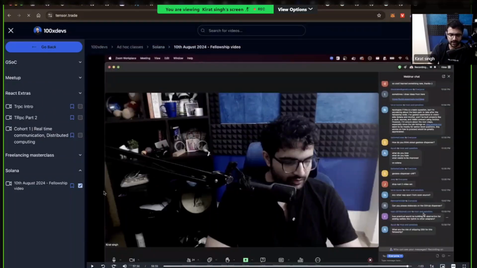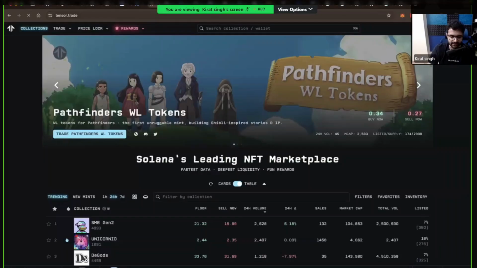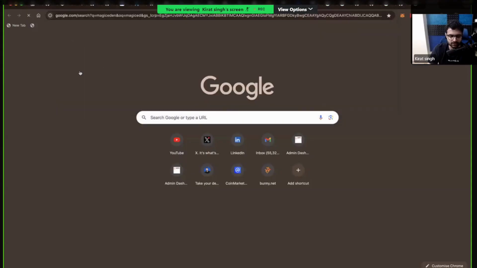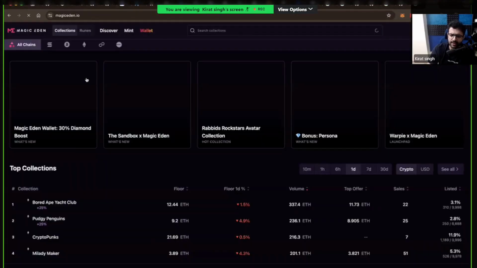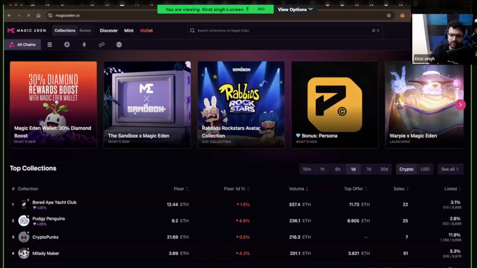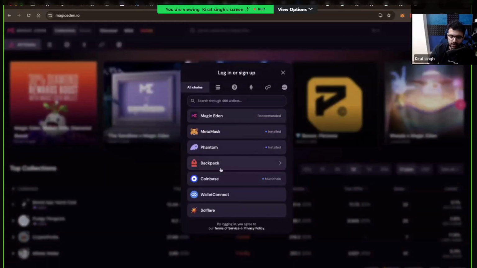Tensor is a good example of a dApp that lets you buy and sell NFTs. Magic Eden is also an NFT marketplace. When you click on the connect wallet button here, it shows you that you have Backpack, you have Phantom, you have MetaMask.